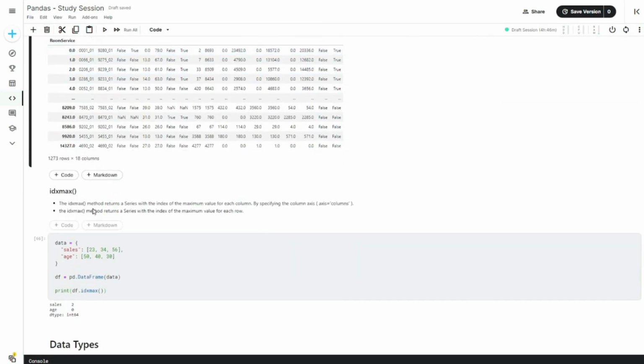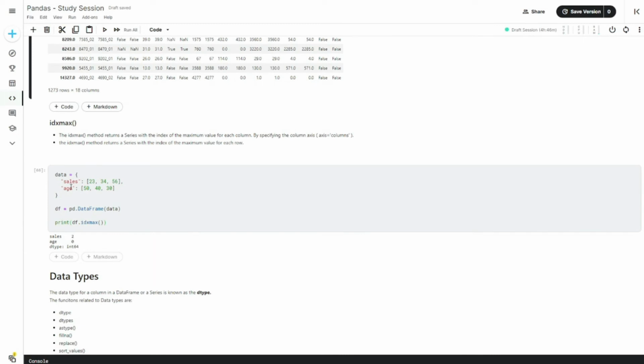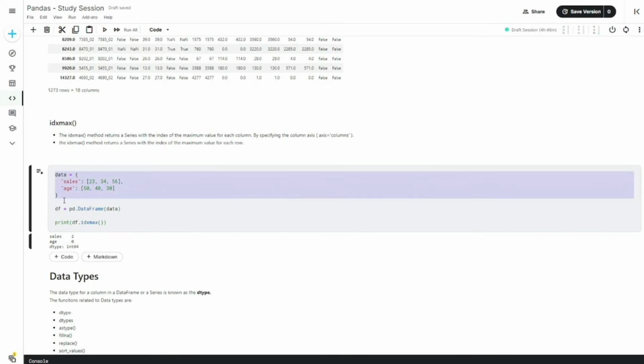The idxmax method returns a series with the index of the maximum value for each column. So in here I have defined a data, sales 23, 34, 56 and age 50, 40 and 30, and I have created a data frame out of it. So if I look at the idxmax of this particular data frame, it will give the sales as 2 and the age of 0.